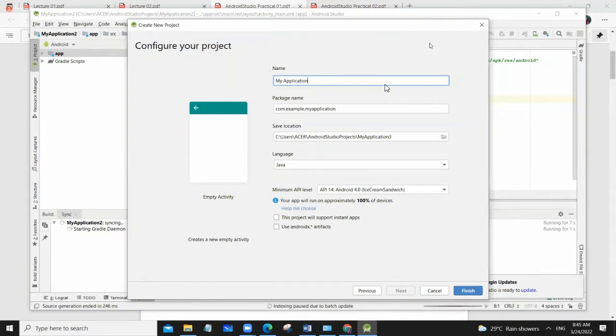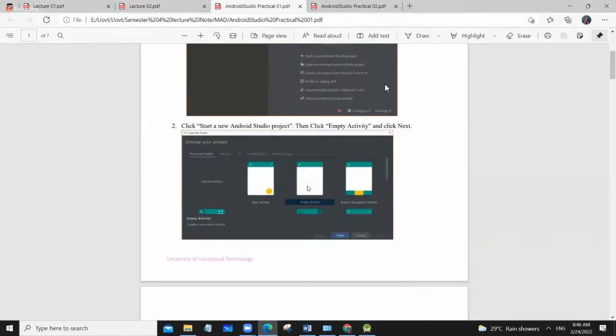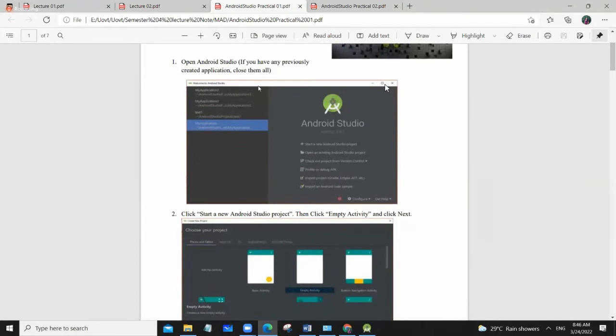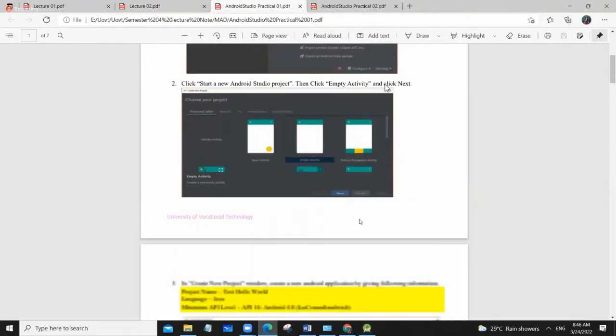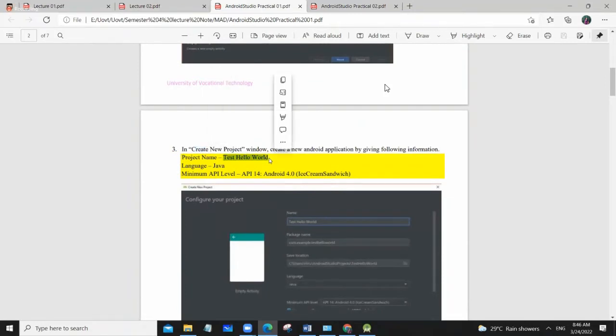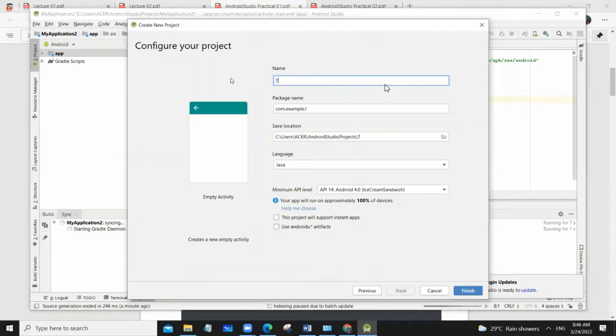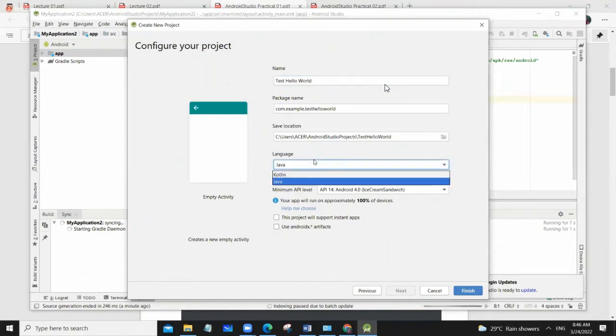Okay, so this is the configuration of your project. You can give any project name, and if you want, you can change the package, the save location, the language Java, and the minimum API level. You can change these settings according to your preference. But now you need to follow your practical guide. So we create a project named test hello world. Then you can select Java.